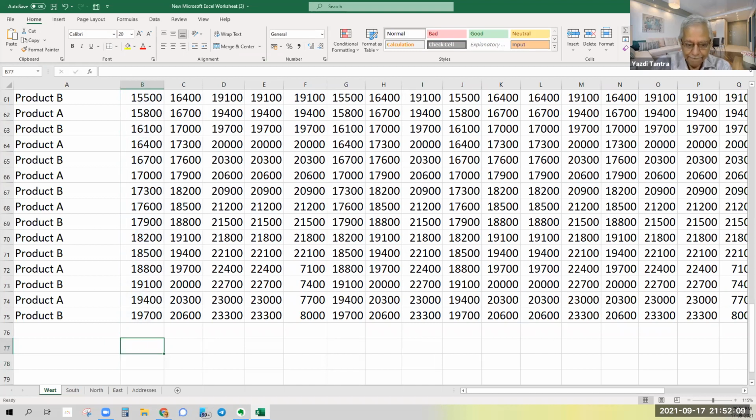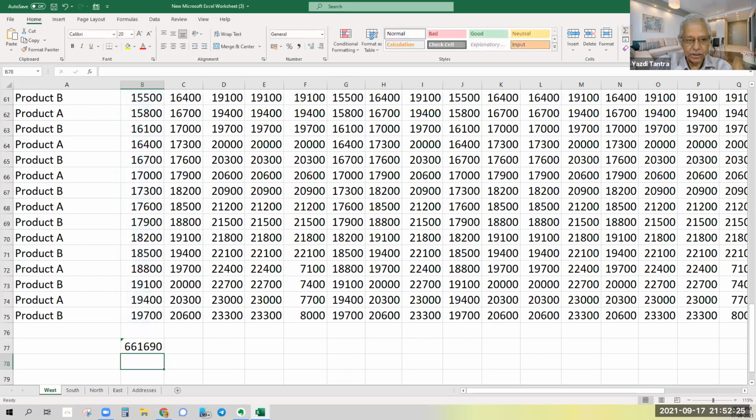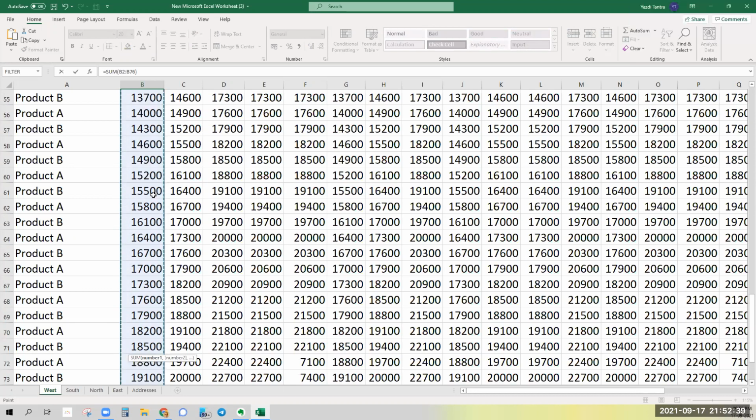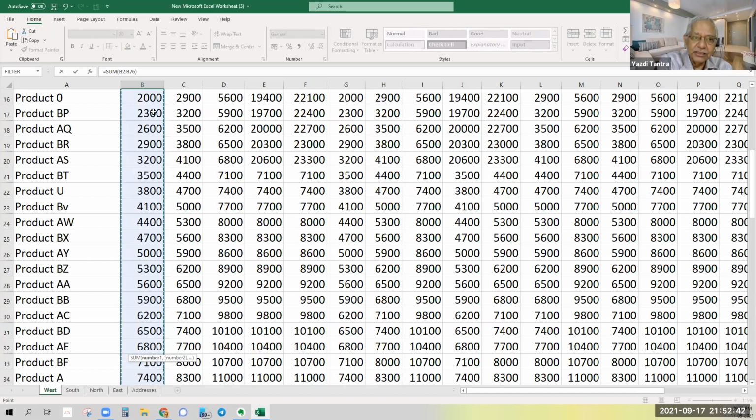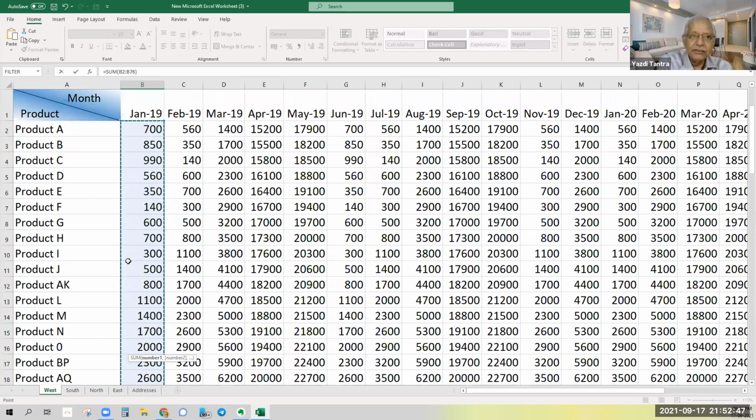Now something greater. Again, I'm so lazy. I don't want to touch my mouse. So I say Alt equal to, and it gives me the same result. This is the shortcut. Now also understand when I say Alt equal to, it selects B2 to B76. B76 is the blank. It understands that B2 is a date, so you don't want the total of this. So it selects the range perfectly.